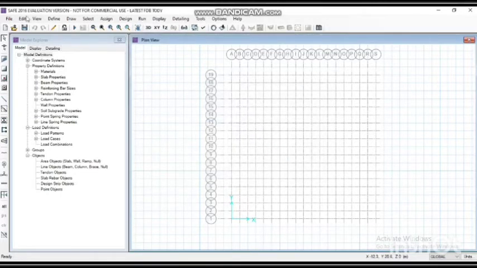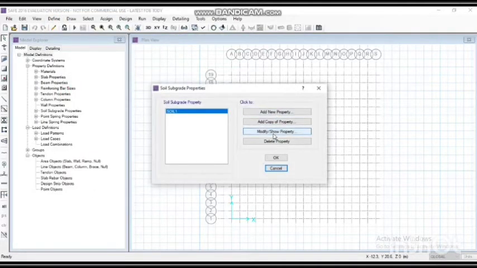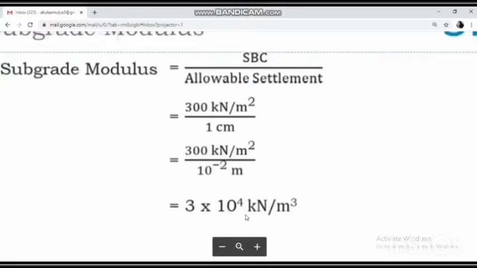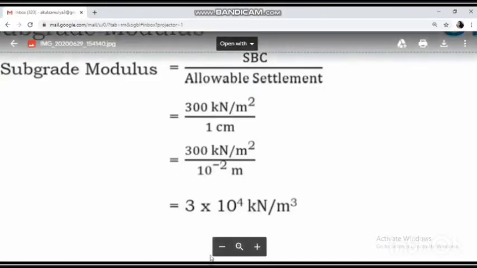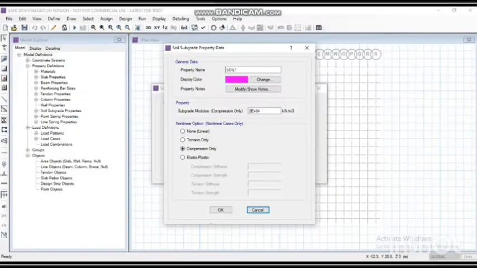Now again go to the define menu. Go to the soil subgrade properties, modify soil 1 properties. Here the subgrade modulus is 2e+4, but we require 3e+4. According to SBC and allowable settlement, SBC is 300 kilonewton per meter square and allowable settlement is 1 centimeter. Here we get the value of 3 into 10 raised to power 4 kilonewton per meter cubed subgrade modulus. Now we are putting this value over here. Click over the OK. We have defined the subgrade properly.